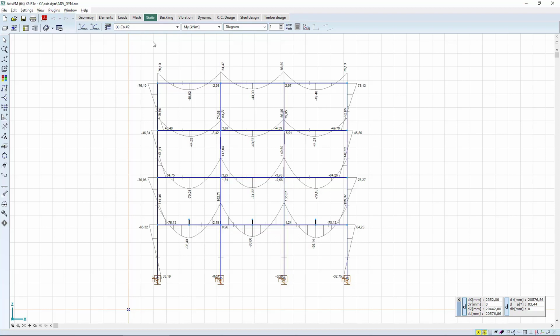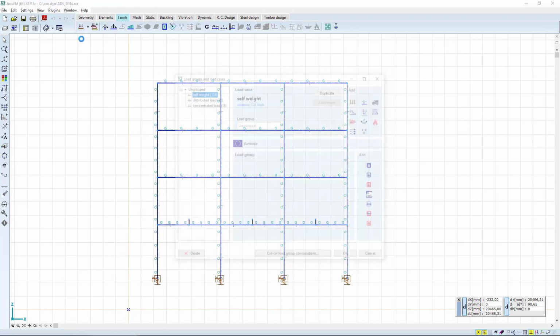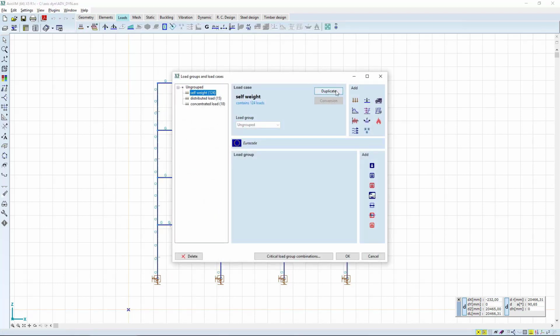In the next steps, the dynamic loads will be defined. Change to the Loads tab. Here, click on the Load Groups and Load Cases icon. Beside the existing static load cases, create 4 dynamic loads. Click on the Dynamic Load icon and rename the new load cases as follows in the video.